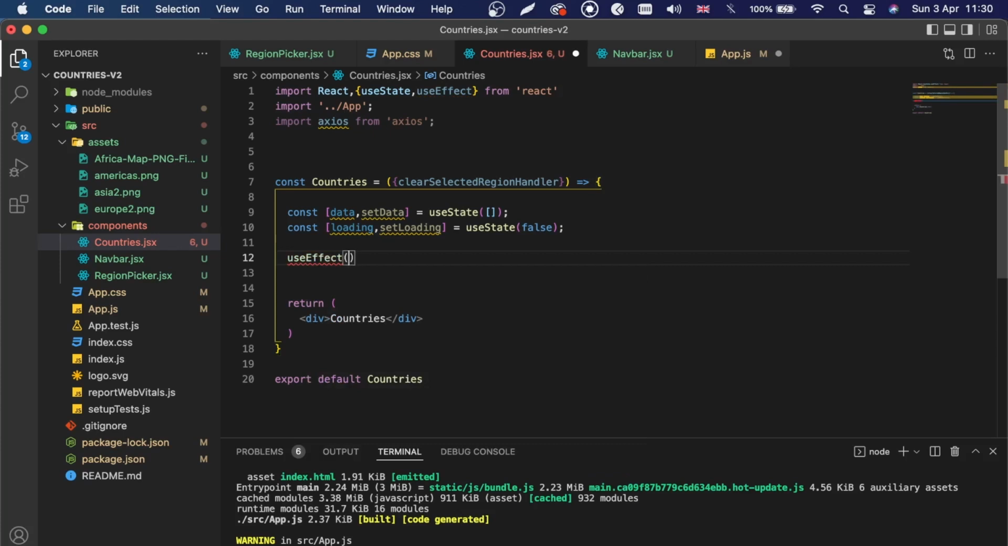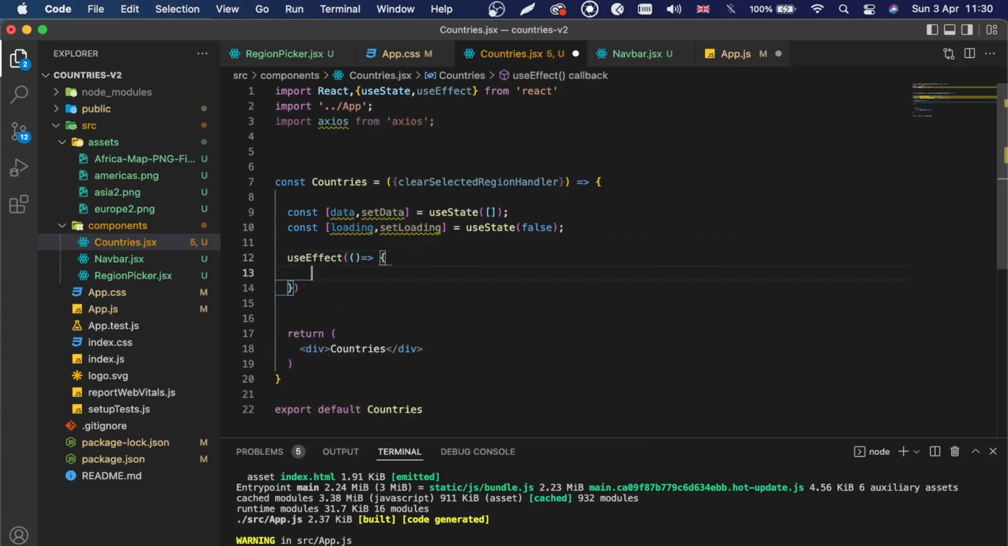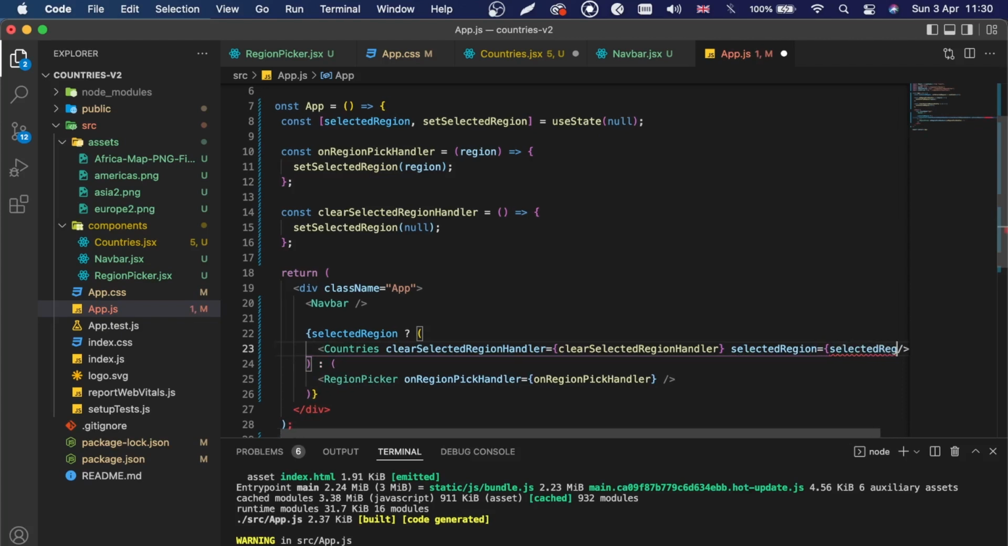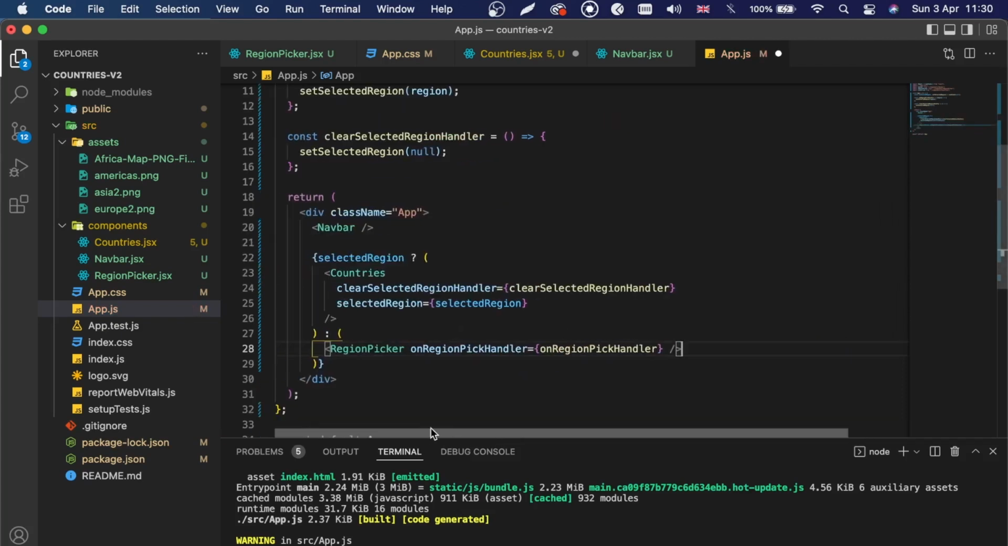and right here what we will do is inside this function component, we're going to say useEffect. So useEffect, so basically when the component is mounted to the DOM, we will do the following. Actually, we will also need to pass something else here. We will need to pass the selected region as well, because we will need this to fetch the data. So selected region will be equal to selected region, and import this prop as well.